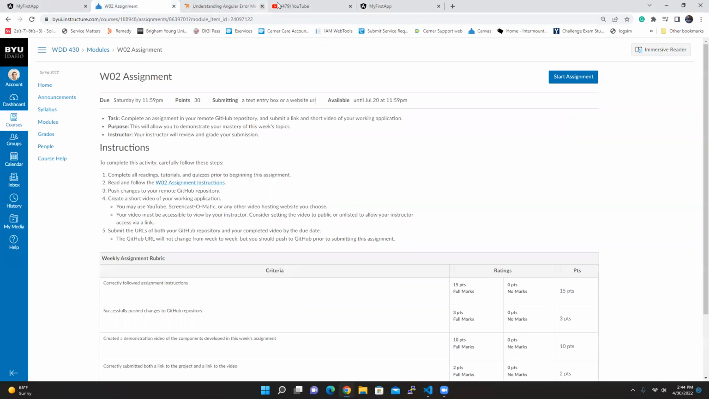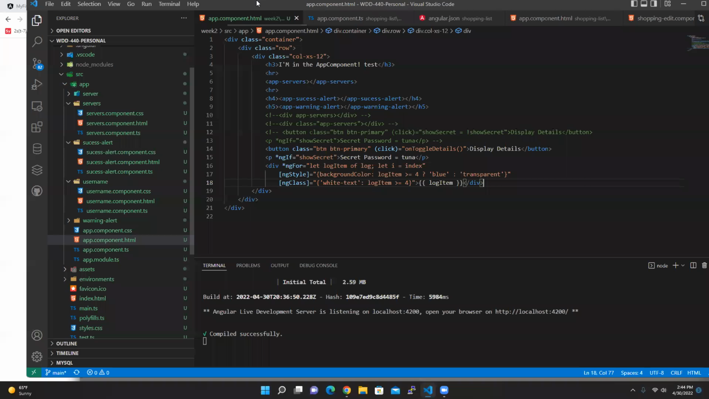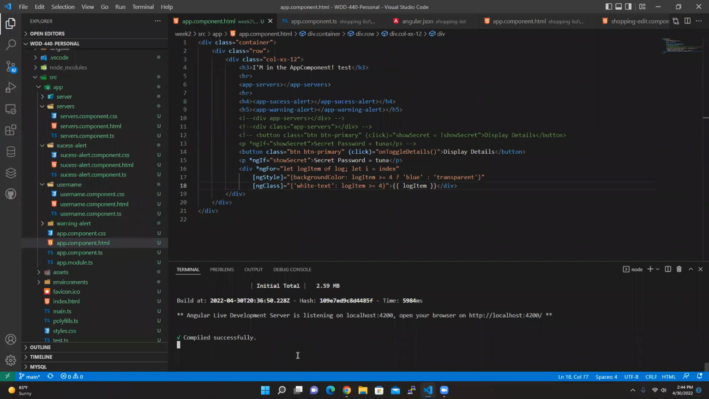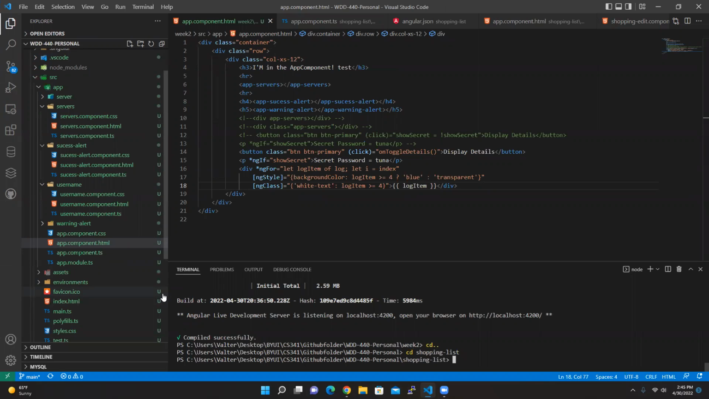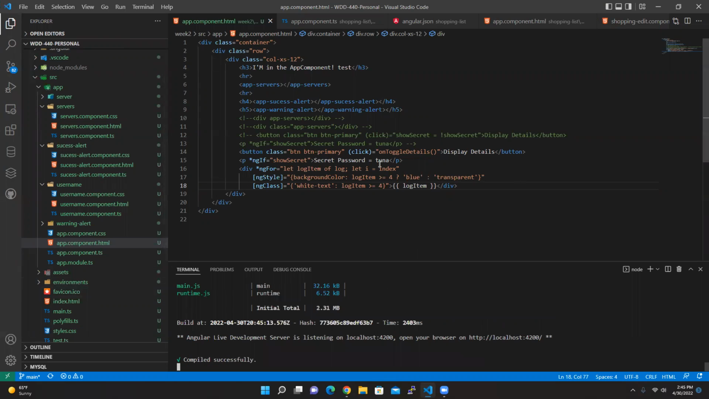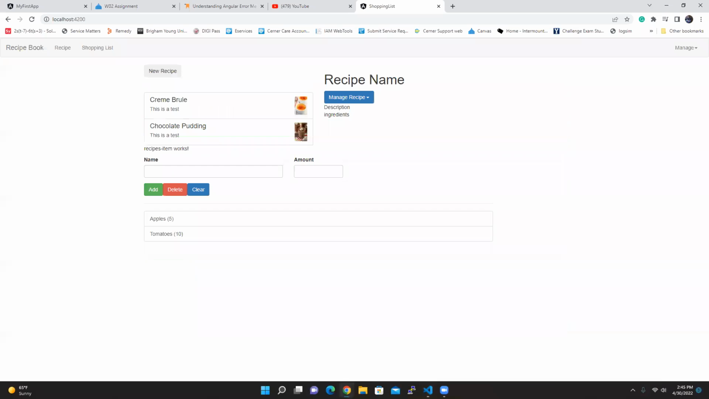Now let's jump to the project. So we'll stop this. And we're gonna go to the project. So cd shopping list. And then we're gonna go ng serve. It's gonna generate a new one for it. And if we go here, now this is a totally different web page. We're creating a new recipe. So for right now, we have most of the links not working.